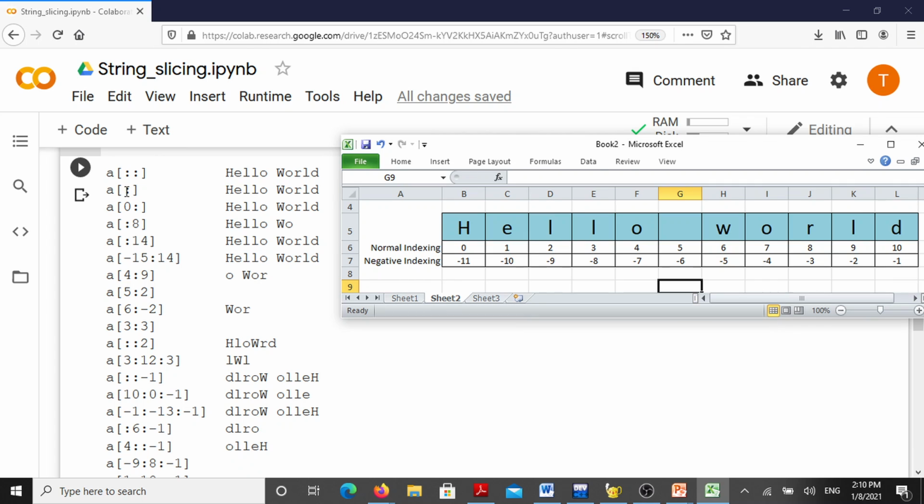So in this case, I have just given only one colon. The step itself is missing. So as I told you, step by default is +1, and if you have a missing of start and end index, then default start is 0, default end is till the last index value will be printed. So hello world is printed here too.